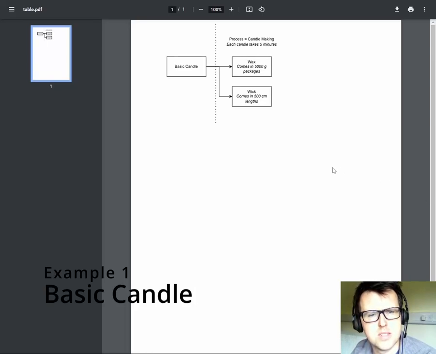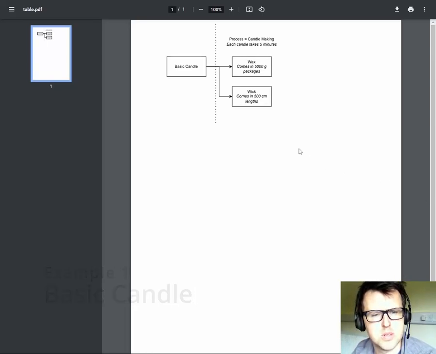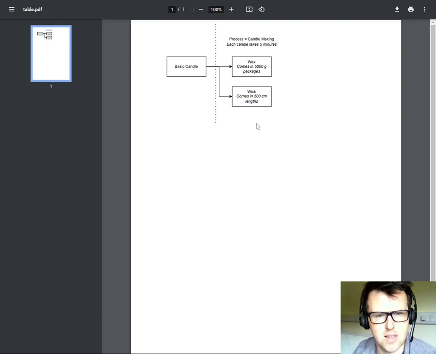This example is for making a candle in Factory Superstar, and it's the most basic candle you can imagine. So it's literally just wax and a wick. No custom sizes, no packaging, that sort of thing.